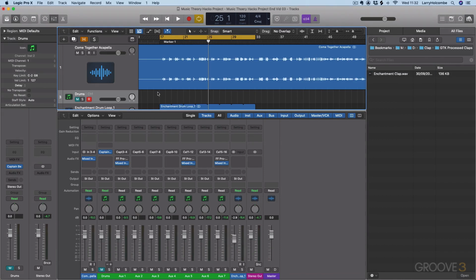And obviously E is the fifth of A minor. So that allowed us to create something which was more coherent and more together sounding, I'd say. Okay, so now we've covered our drums. In the next video, we're going to have a look at adding some chords in using Captain Chords.